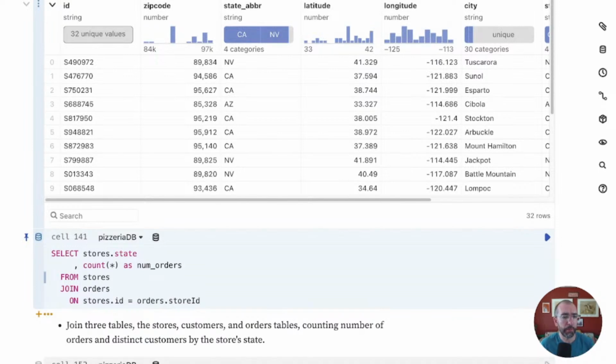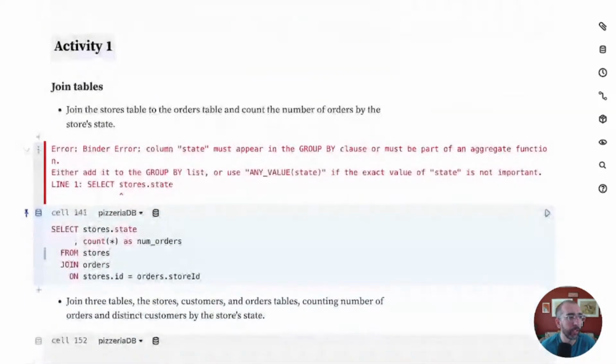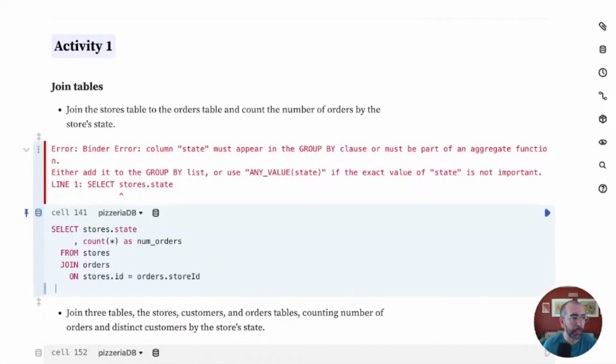It will give me an error message because I need to group by something here, right? If I just run this, it's going to say, oh, you need to group by state. It's not an aggregated value. And since I'm aggregating some results by state, I need to say that. So I'm going to add in my group by, and we'll add in the stores.state.